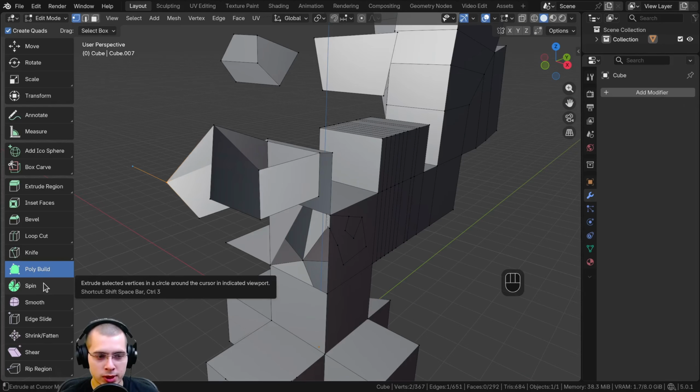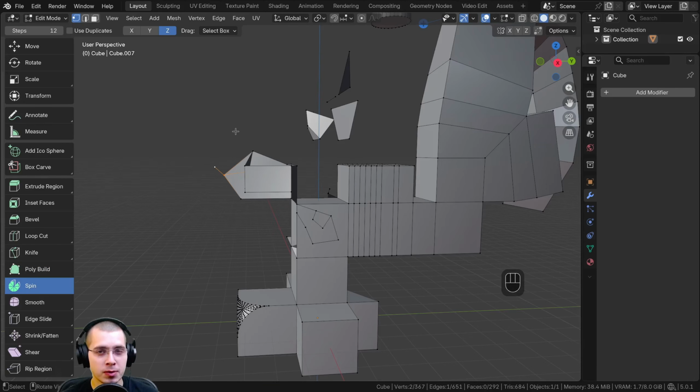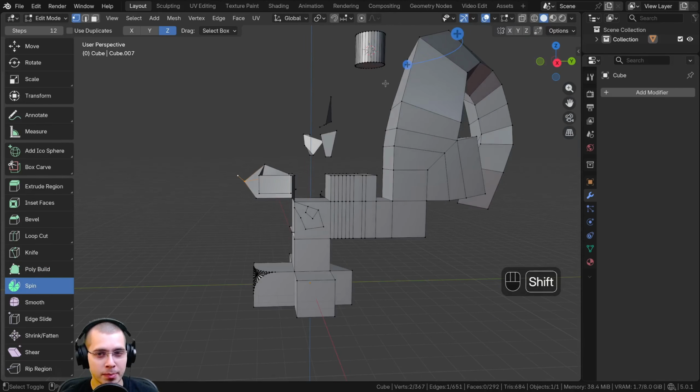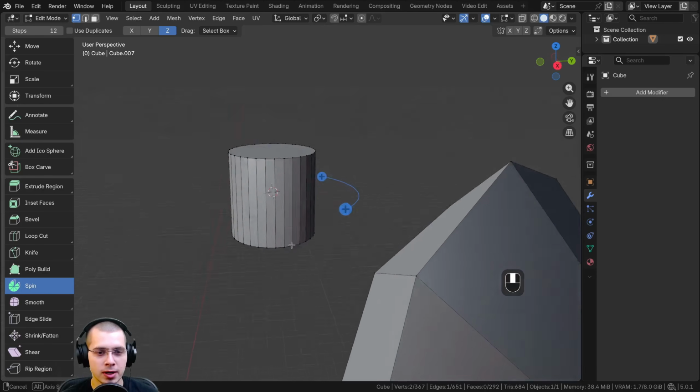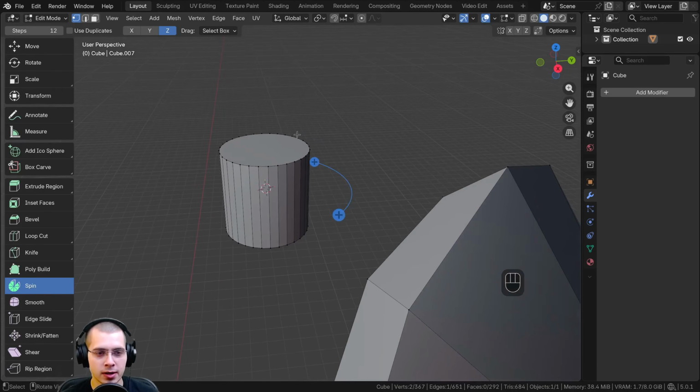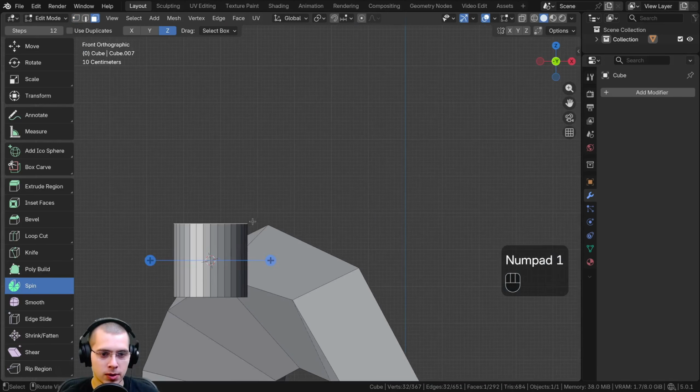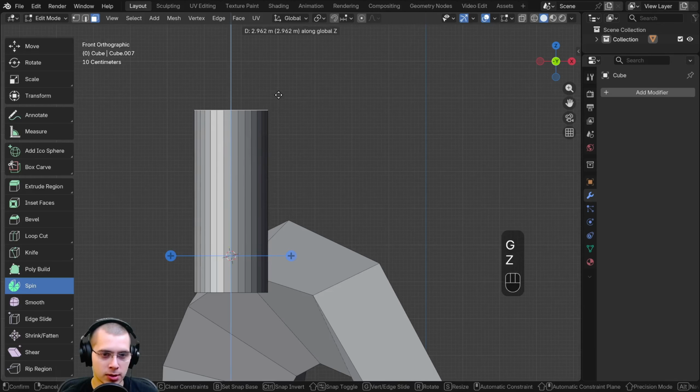Let's go to the next one, which is the spin tool. The spin tool is very useful for making things like pipe joints. So let's go right up here, and I'm going to use this face. Let's go to face select, and select this top face here. Let's press 1 on the numpad to go to side view, and I'll hit G and Z, and we're just going to bring this up.